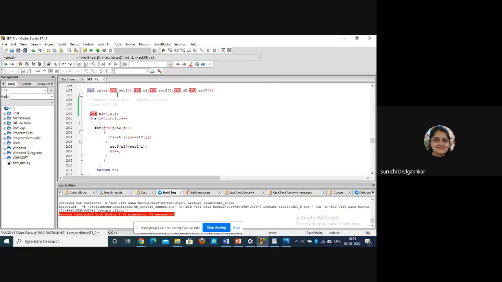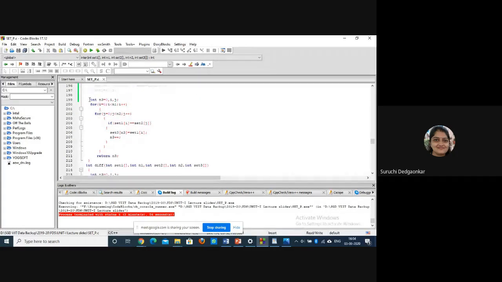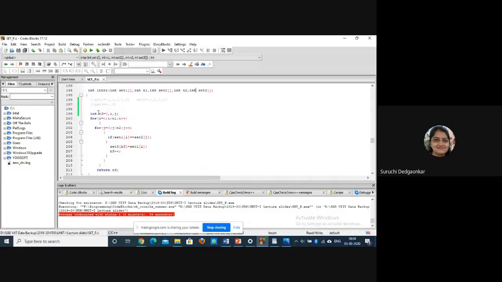It is returning the dimension of the output set, because we don't know how many elements will be common. So we cannot predict what is the dimension of the resultant set. So that we have to calculate, and then the final dimension we will be returning. So n3 is initially 0, the number of common elements. We are assuming that there is nothing common, and as we find common elements one by one, we will increment that n3.